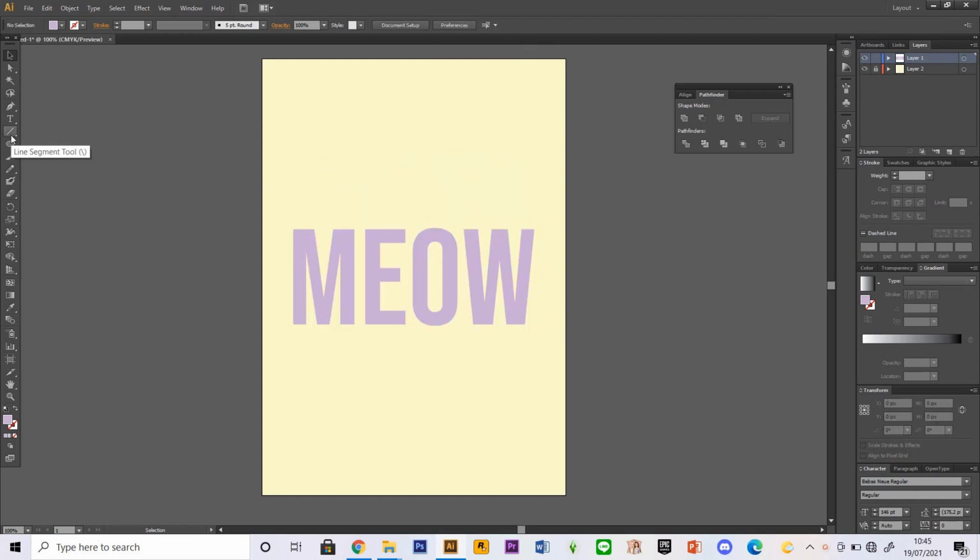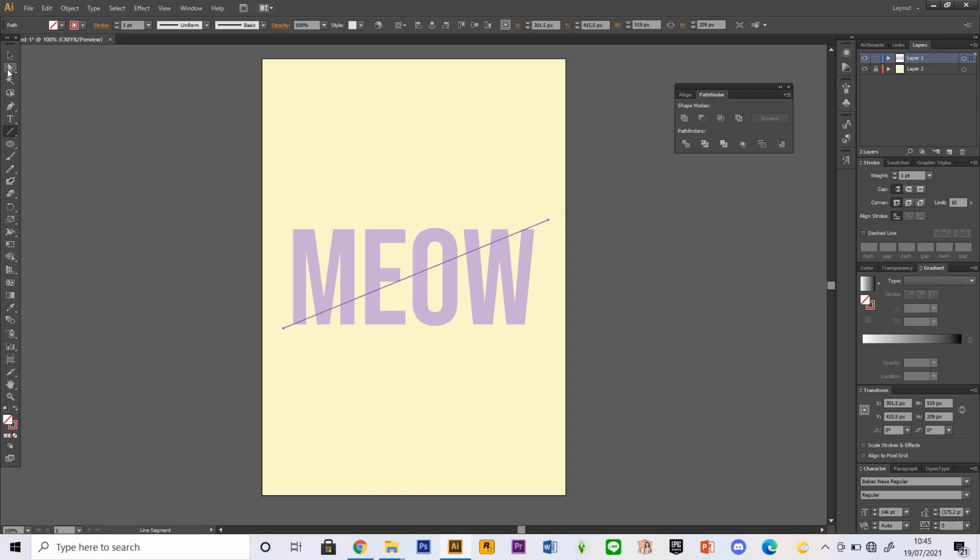After that, I am going to click on the line segment tool, and so you can see, I am just going to make a line. Okay, make a line where I want to cut it. I'm just going to adjust it a little right there. Okay, so I want the cut to be here.